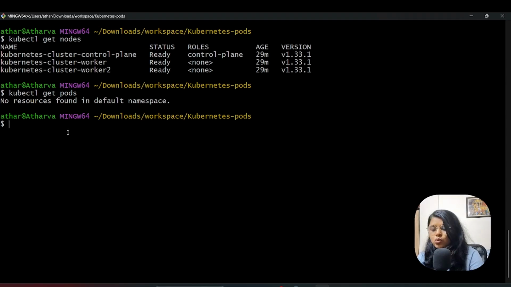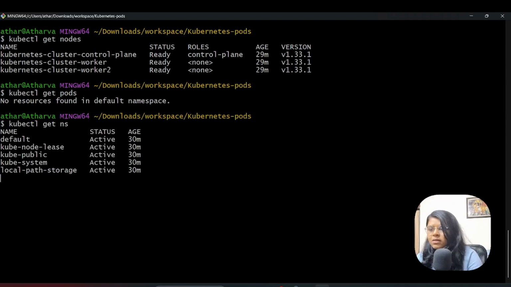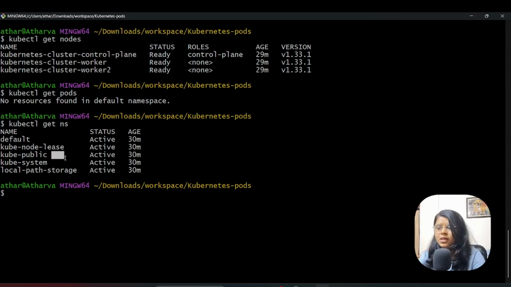If I do kubectl get ns, you can see all the possible namespaces. But if I simply run any kubectl command, it is going to check within the default namespace. Similarly, it is going to check for the pods within the default namespace. So if I do this, I can see that there are no resources, that is, no pods are running currently.